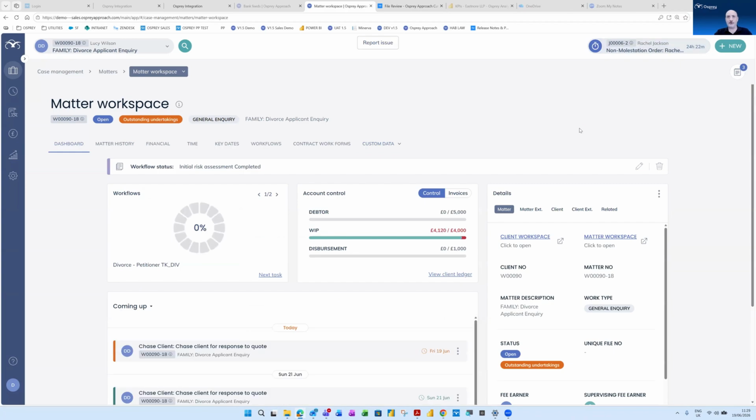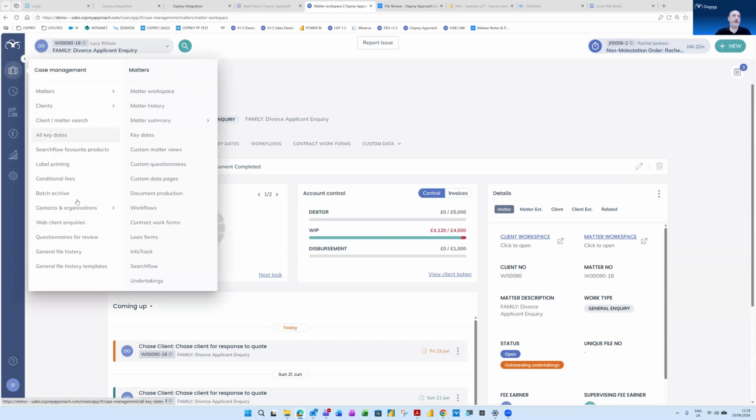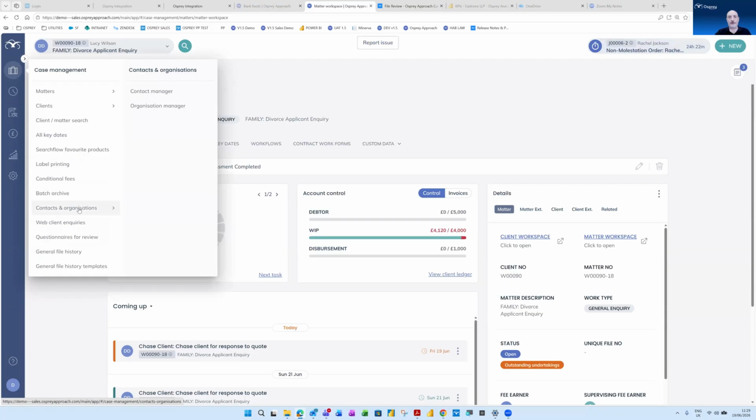So that's custom data pages. Let's move on to contacts and organizations. Within Osprey, we have the ability to manage third-party contacts and organizations. Those are accessed down the left-hand side here. You can see under case management, we've got our contacts and organizations database.